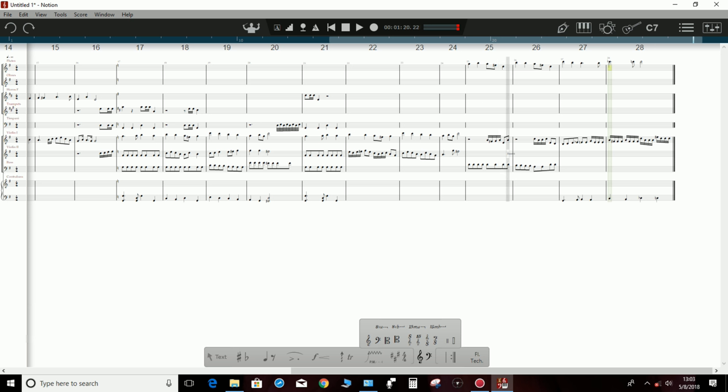I'm not sure if I ever will. I may just have them double the first violins. They may play in unison. We'll see. The bass here, just for these two bars, 25 and 26, very sketchy.